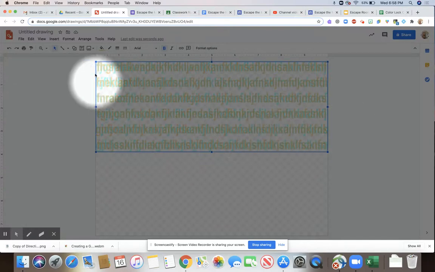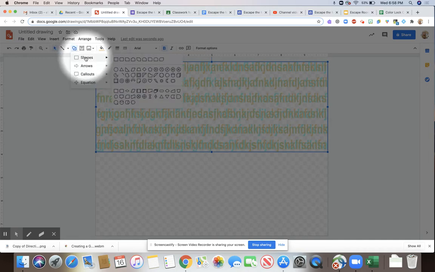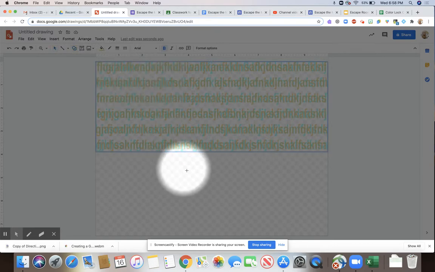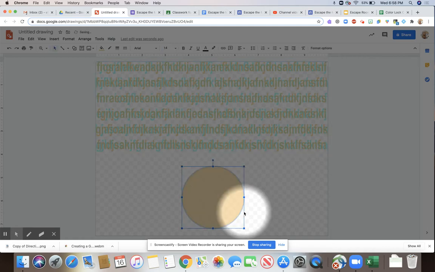Next, what we're going to do is create a viewfinder. We're going to do that by clicking on Shape. I'm going to choose a circle in this case. And so I'm just going to draw my circle down at the bottom. And again, it's going to show up with the color that we just used.